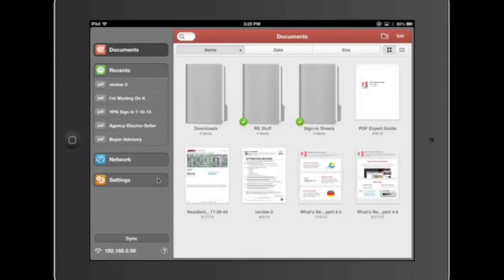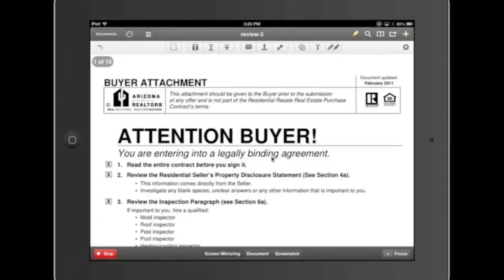Over on the left-hand side, you can see we've got some options and some selections, and over on the right-hand side, we've got some folders, and if I click on one of these documents, it'll pull it up onto a full screen. Now, what I can do from here is quite a few things. PDF Expert is a PDF annotation, PDF editing app, basically.